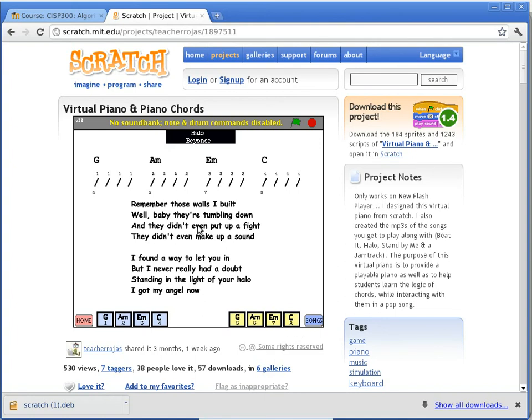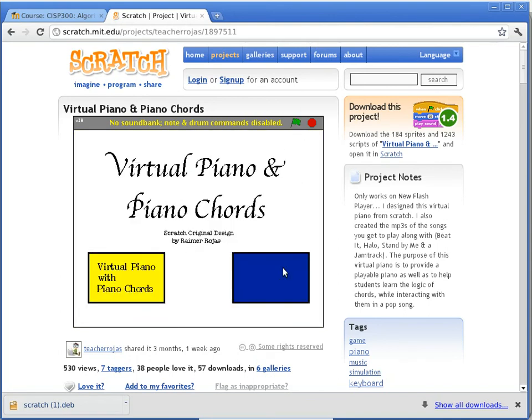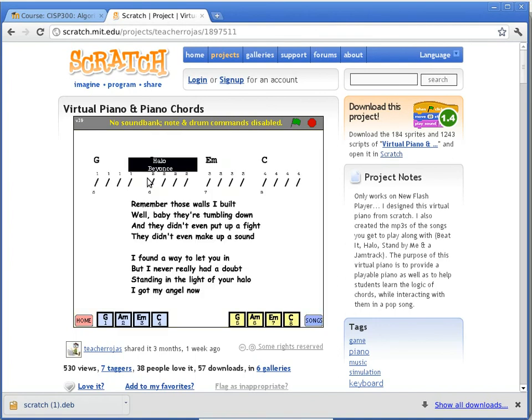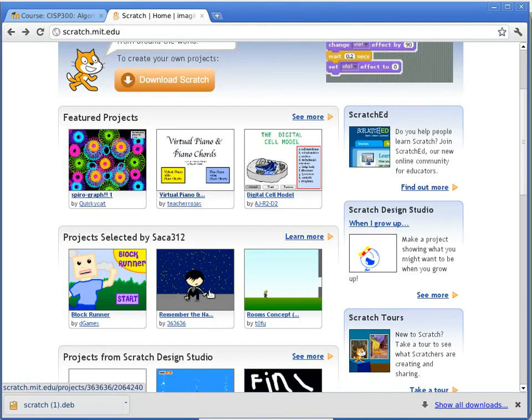Press play maybe. Maybe press the start. Oh, the start at the top. Oh, there's the flag. No, that just starts from the beginning. It's not playing. Commands disabled. Says no sound bank. Oh, okay. Note and drum commands disabled. Oh. Okay.